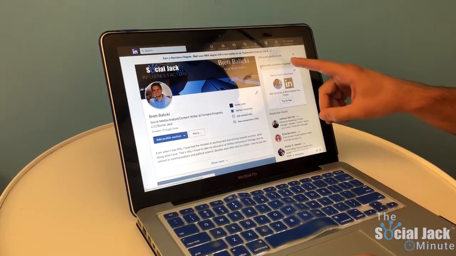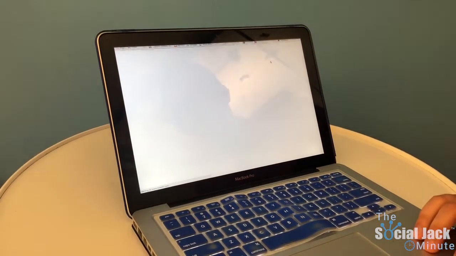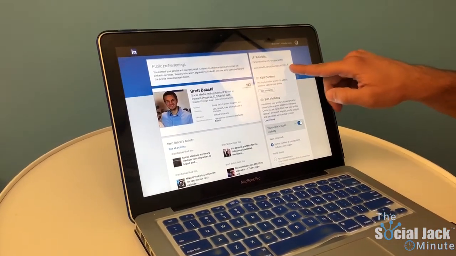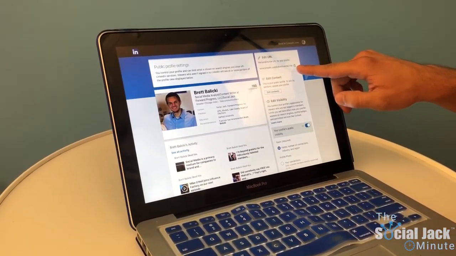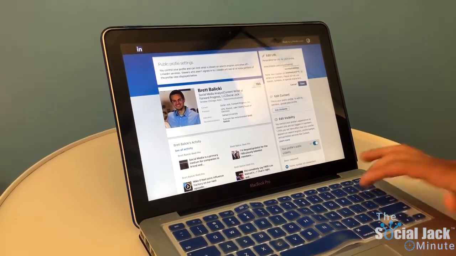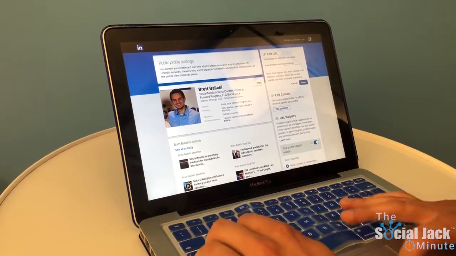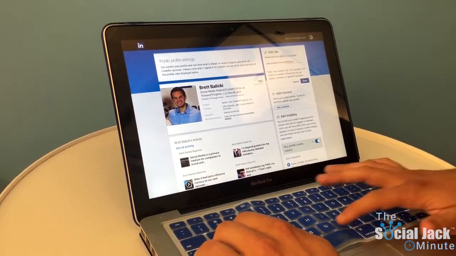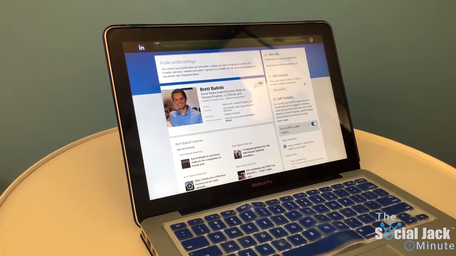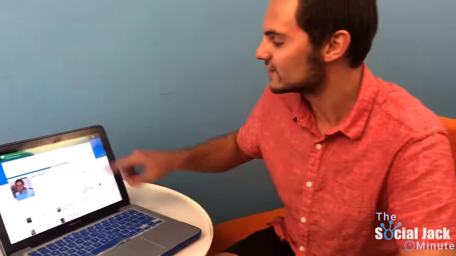Next, we're gonna go to the top right corner and see the edit public profile and URL. Click that. Click this little pencil here next to my URL. Delete anything you don't want. Emphasize anything you do want. And save it. And that's right there is my personal LinkedIn URL.